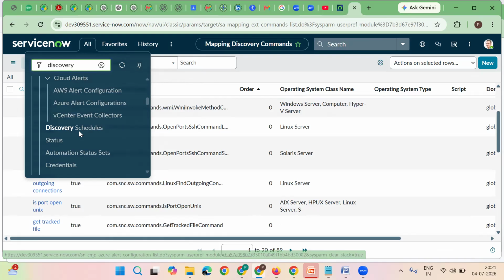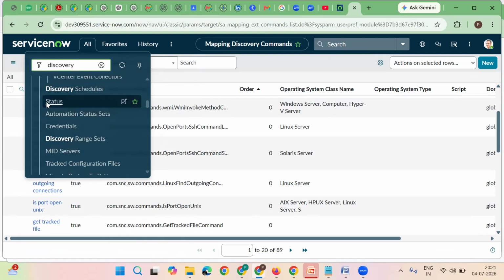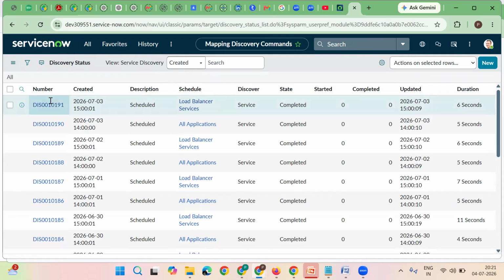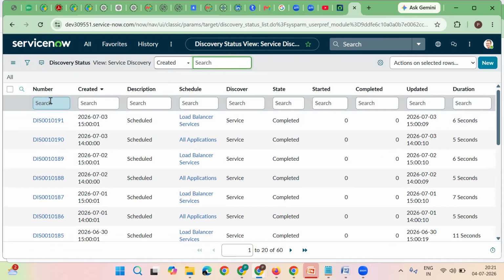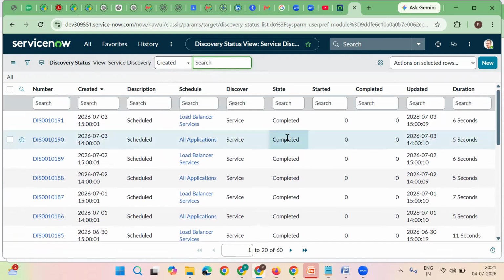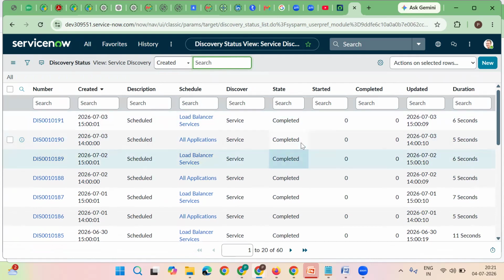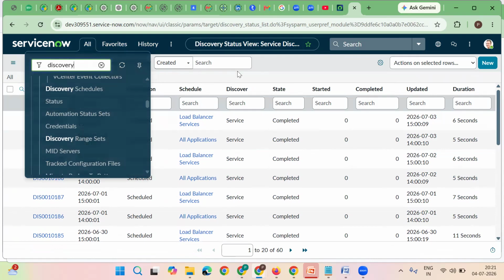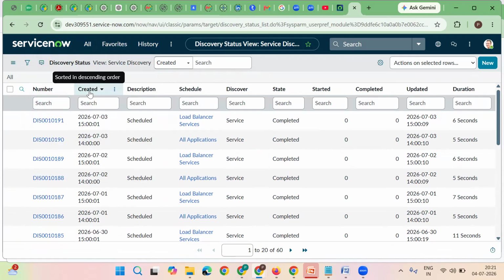Then status. Under discovery schedules, status is there. Status shows the current discovery execution status, so completed, in progress, or failed. Like this, the status will appear. Running, completed, failed, or cancelled will appear here in the form of state. And it has other options: when it is created, number of scans or discoveries, description, schedule, discover, state, started, completed, updated, duration. So many attributes are there.